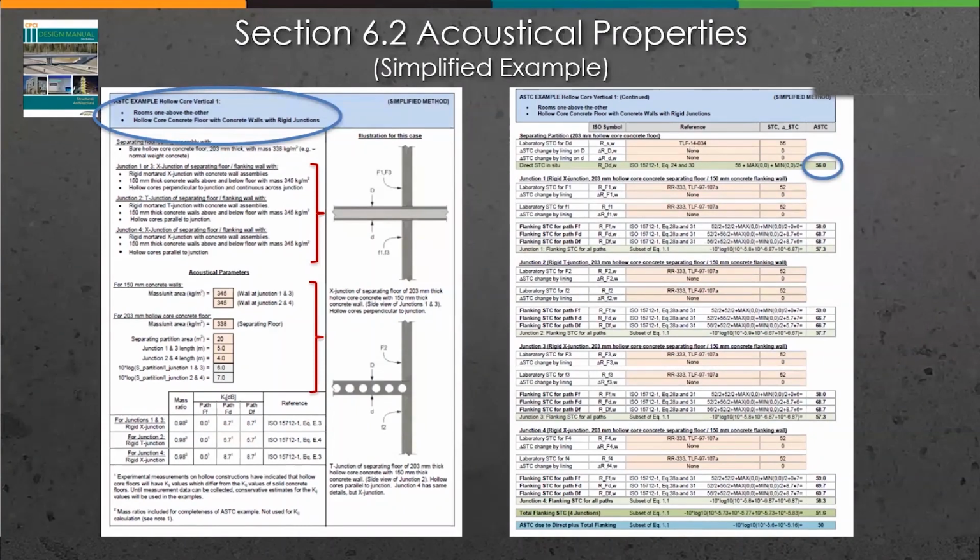So as you run through the example, this is the resultant STC for the separating floor. This is the STC for junction 1. This is the STC for junction 2, then for junction 3, and then for junction 4. Then the combined STC for all the junctions is calculated, and finally the ASTC due to direct plus total flanking is shown here. In this example, the ASTC is calculated as 50. The minimum ASTC requirement in the 2015 National Building Code is 47.